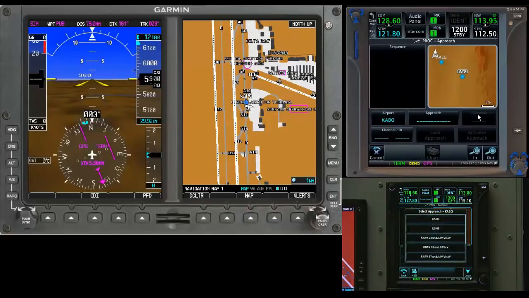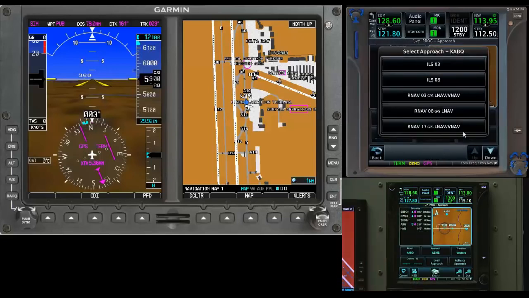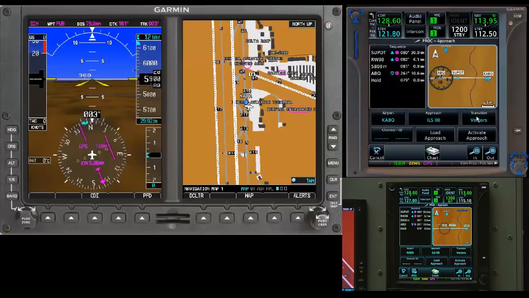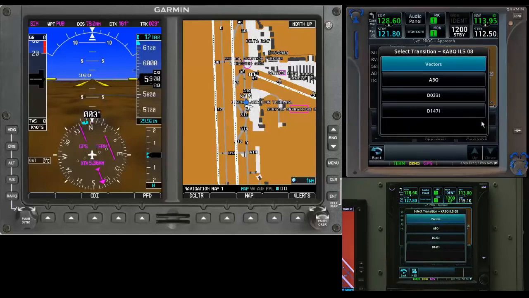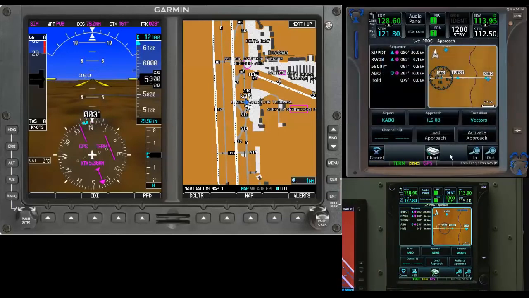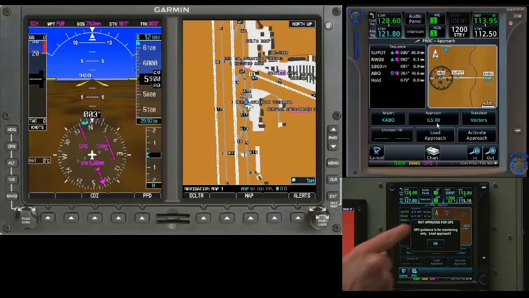Today, we'll say they're using ILS runway 8, and we know that it's in a radar environment, so we're expecting our transition to be vectors. If a different transition had been assigned, we would touch vectors to select the correct transition. If they had cleared us on this approach, we'd want to activate it. But at this point, we're just anticipating it, so we'll select Load Approach.